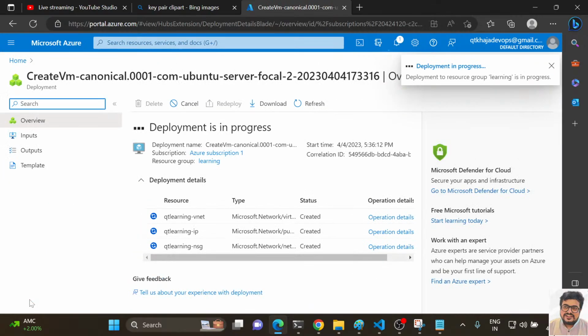Now shall I do the same activity in AWS? Then we will log in into both the machines.